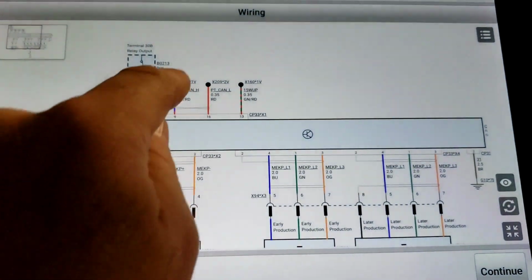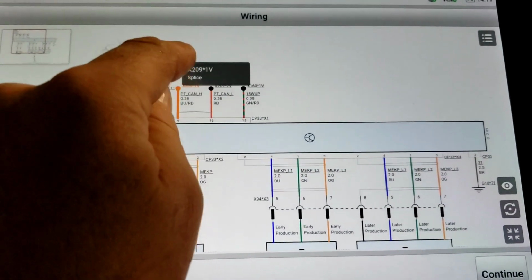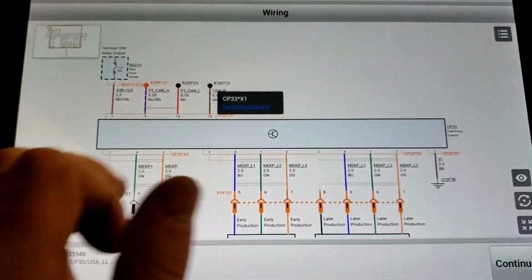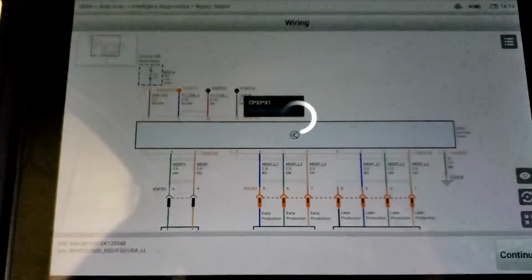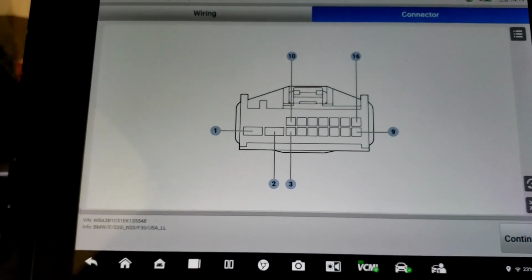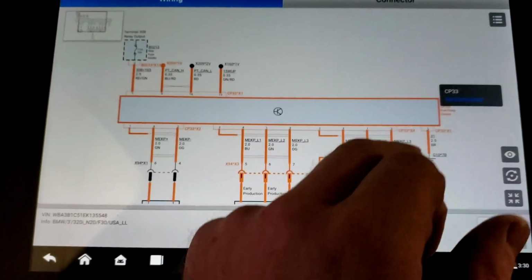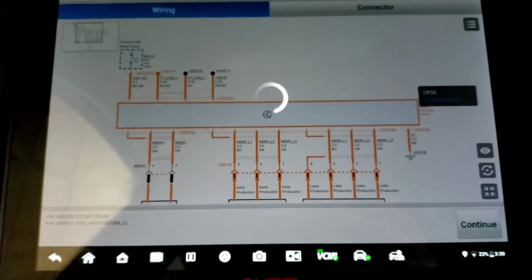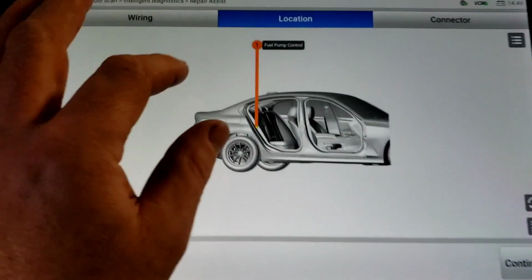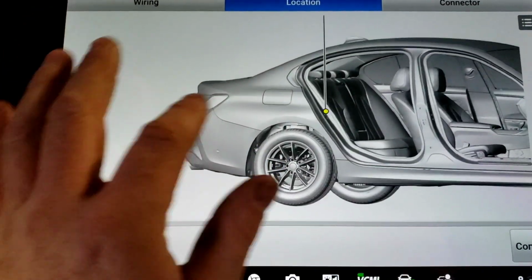So where is this guy at? That's a splice. That's PT CAN high. Fuel pump connector is right there. We've got to find this guy. Where's this guy at? Oh, fuel pump control right back here. Let me see if I can find this.